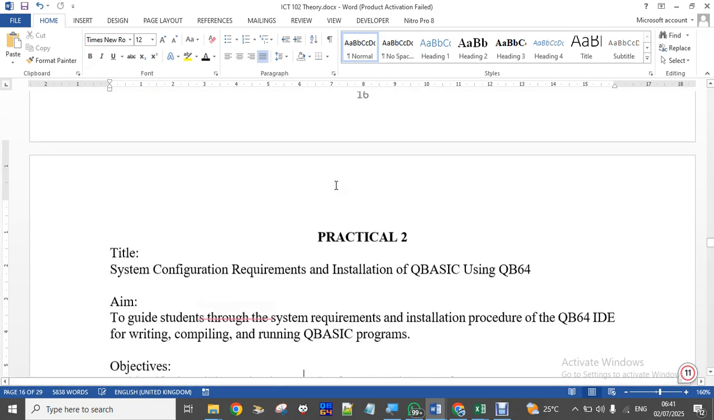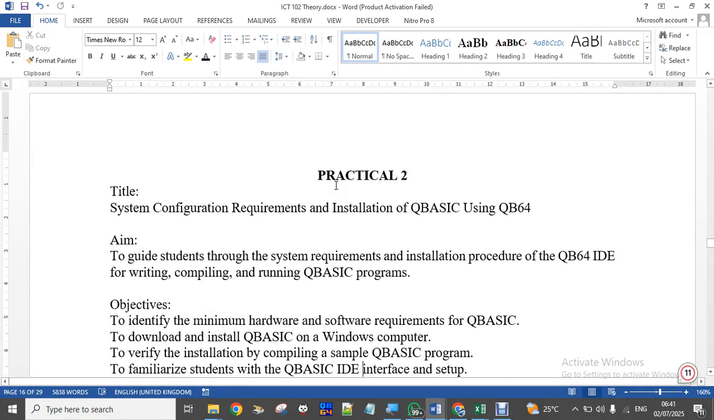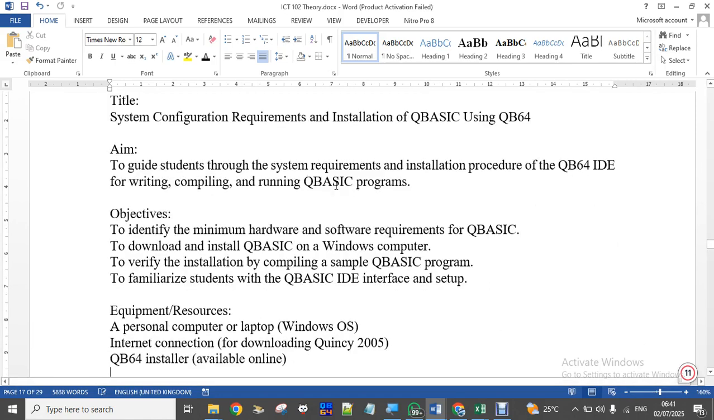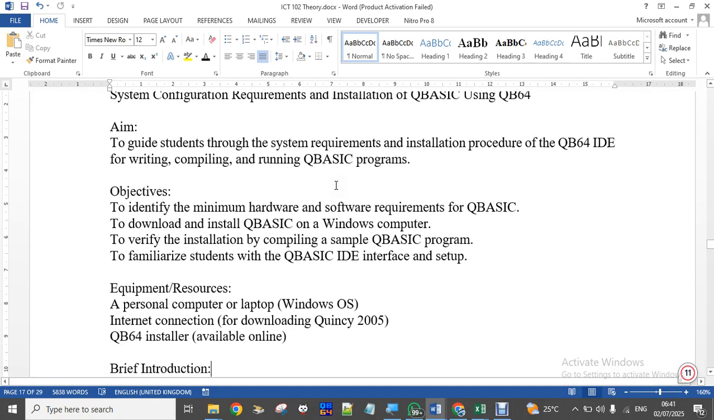Then coming to practical 2: system configuration, requirements and installation. Of course, we have to know how to install our software before we go ahead in using it. It is to guide you to identify the minimum hardware and software requirements to download and install Qbasic on a Windows computer, to verify the installation, and to familiarize yourself with the Qbasic IDE, the Integrated Development Environment interface, and then the setup. So what do we need? We need a system that has a Windows operating system, internet connectivity, and this installer.